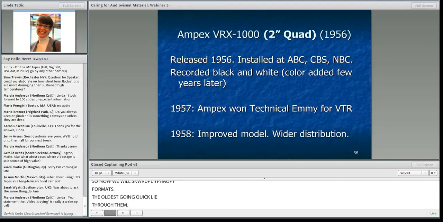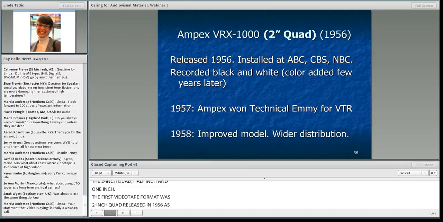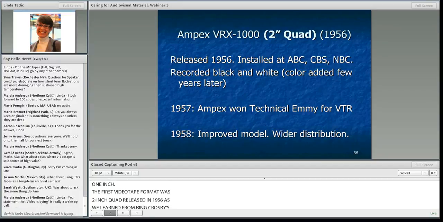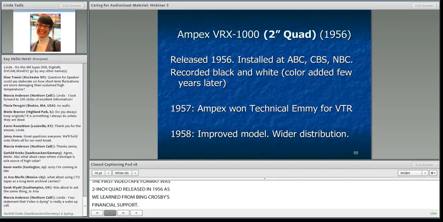So the first videotape format was the 2-inch quad, developed by Ampex in 1956, as we just learned from Bing Crosby's financial support. And as you can see, it was installed in broadcasting organizations. It first recorded only black and white, with color added a few years later. And you can see here that it immediately started winning technical Emmys, and people wanted it. They could understand the value.